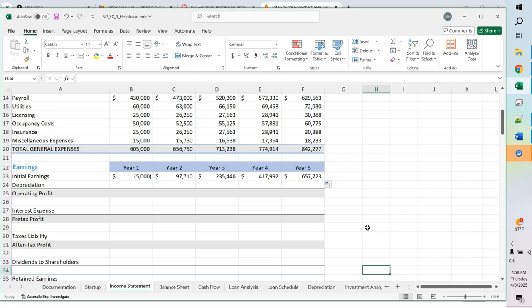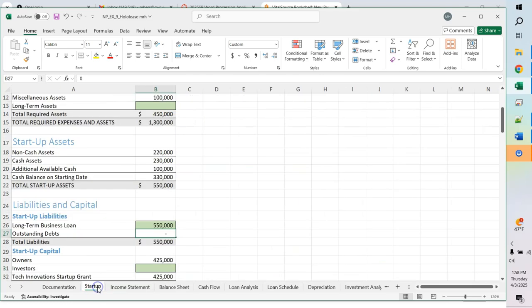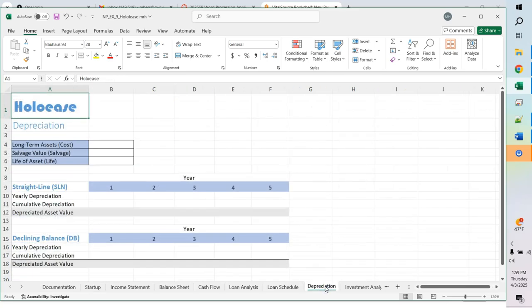We want to go to the startup worksheet right next door. I'm going to just quickly save my work just for fun. We want to go to cell B13, so the green one, B13, long-term assets. And this one's going to be $300,000. Okay, there's an actual worksheet here, and it's called depreciation. So we're clicking on this one now.